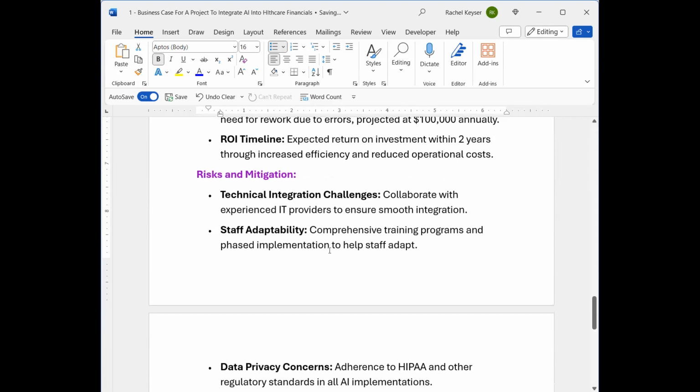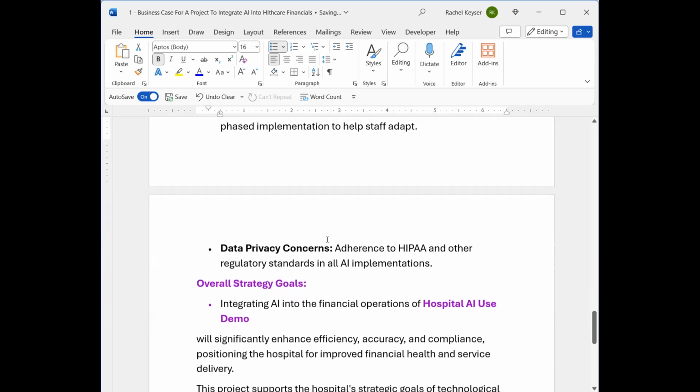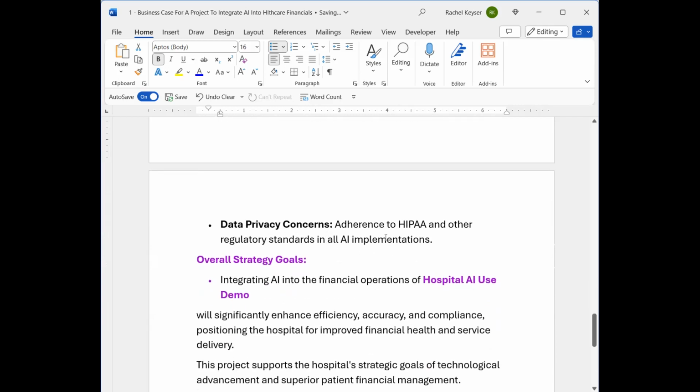Okay. Then we talk about risks and mitigation. This is just again off the top of my head. Technical integration challenges: collaboration with experienced IT providers to ensure smooth integration. Staff adaptability: this takes some time, so obviously there will be a need for different strategies to ensure that those new workflows are adapted appropriately. Then we have data privacy concerns, of course, adherence to HIPAA, in this case for healthcare, or any other regulatory standards within the AI implementation.